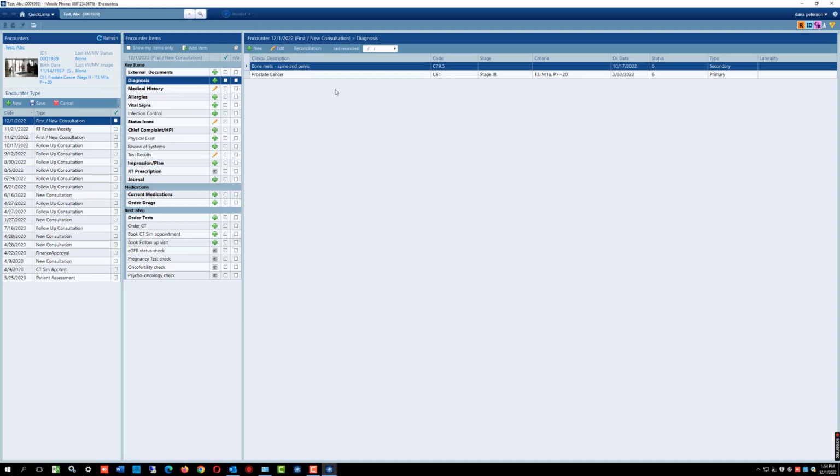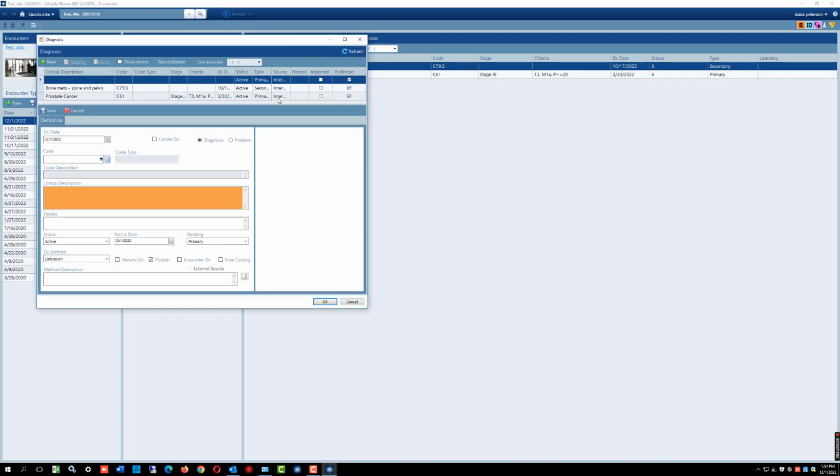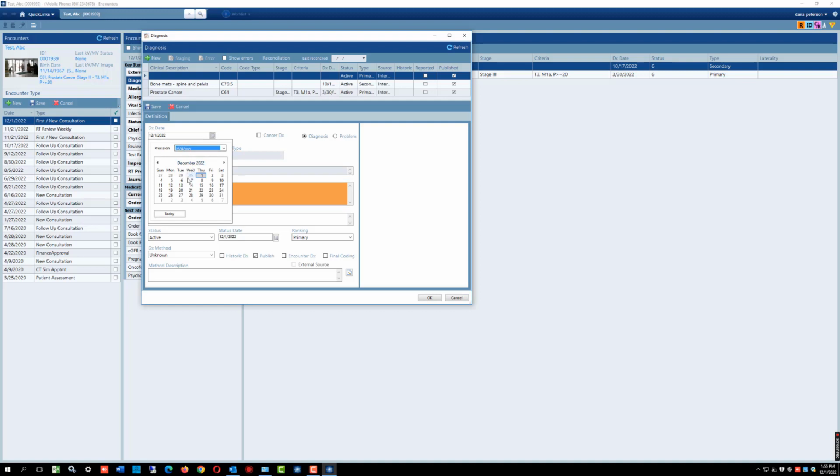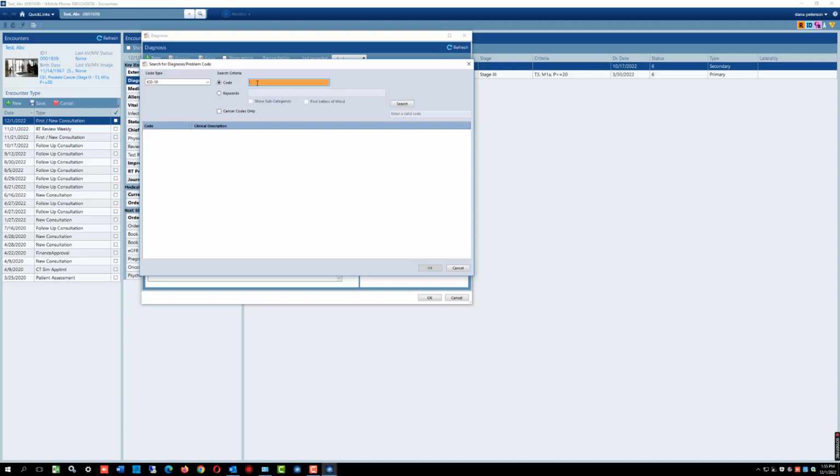Diagnosis is where you enter the diagnosis of the patient. And every time you enter diagnosis, you click here, select new. And then you have to work your way around this diagnosis workspace. You start by confirming the diagnosis date. This date is the date that the diagnosis of the patient was confirmed. And then you do a clinical description. Let's say the patient has breast cancer. You go to the code, type breast.